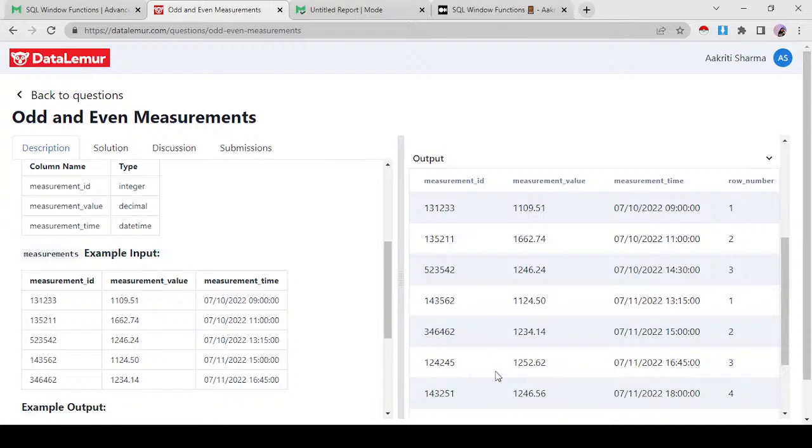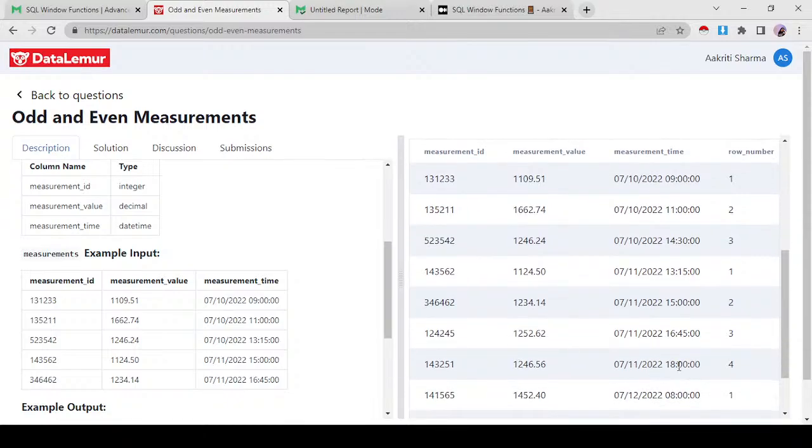1, 2, 3. Now for the day 11th of July, the first measurement was taken at 1:15 p.m., the second was taken at 3 p.m., the third was taken at 4:45 p.m. and the fourth one was taken at 6 p.m. So now it is arranged in the chronological order in which the measurements were taken.